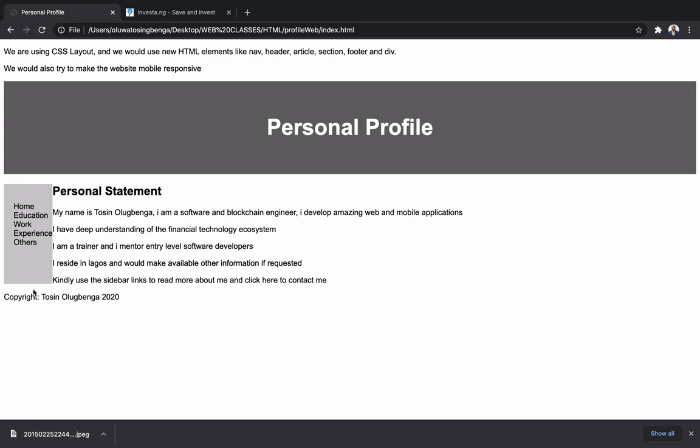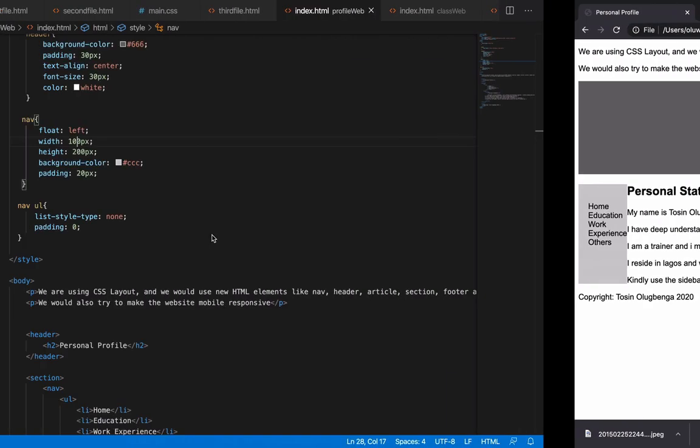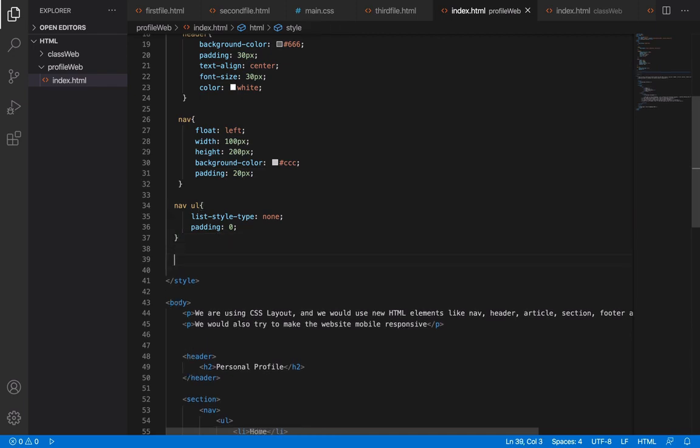So look at this one, it is now looking very close to what a sidebar should look like. All right, this is now what a sidebar should look like. And these are links that we can click and it will take us to different pages. All right, so we should proceed with the styling. We are not done.